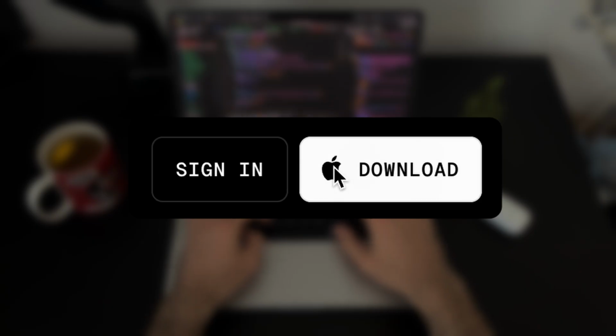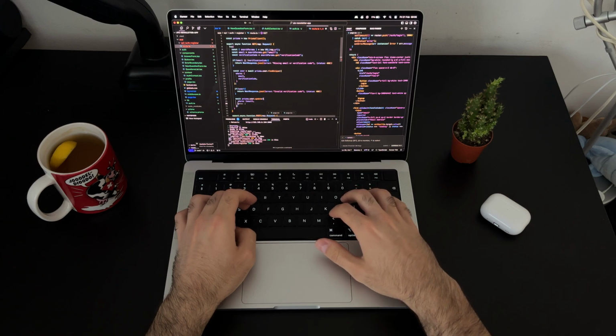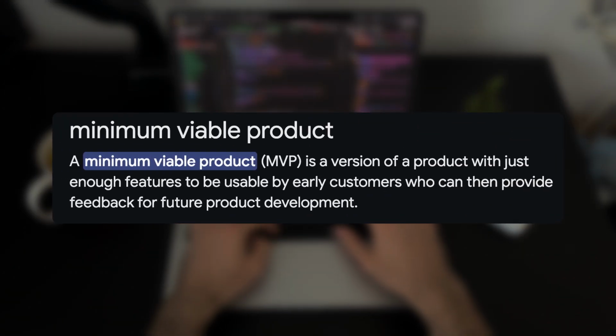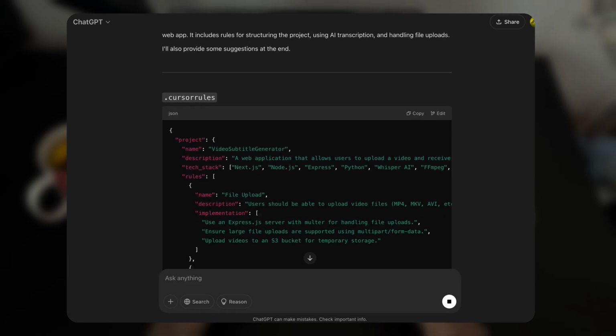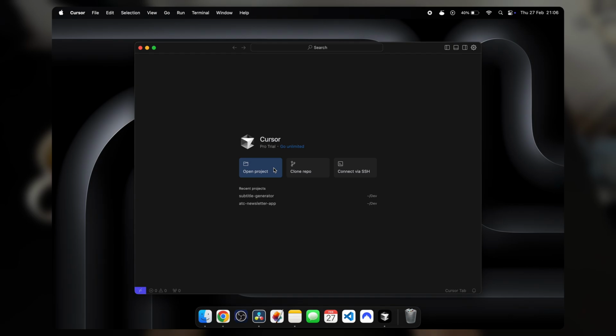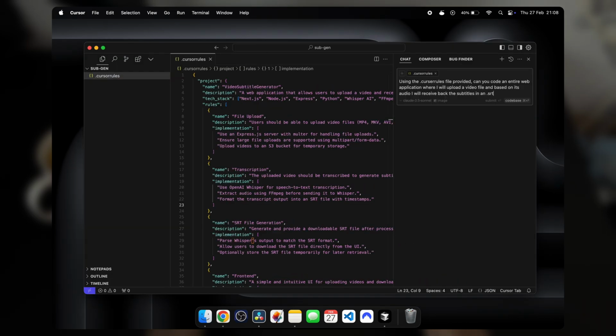So I downloaded Cursor and started to test whether it could implement all this, at least to an MVP stage without much of my help. After describing my idea in detail, I asked ChatGPT to make a .cursor rules file for me, opened up the IDE, created the file there, gave it as context, and asked to start coding.